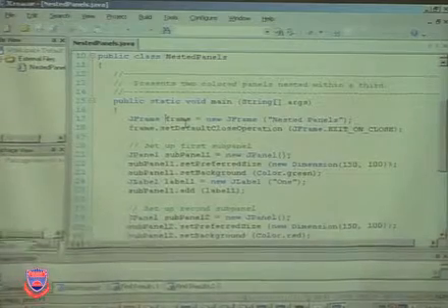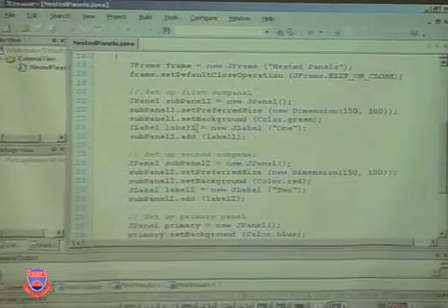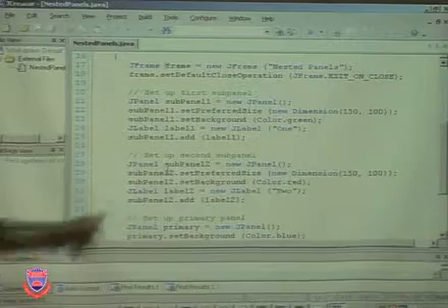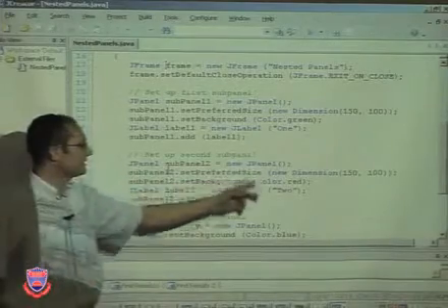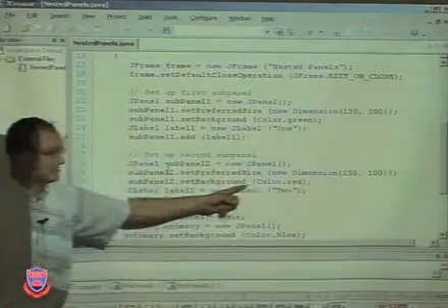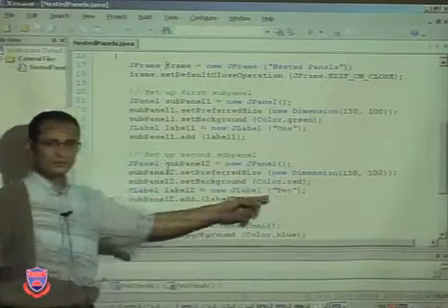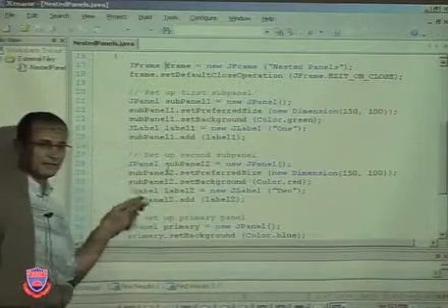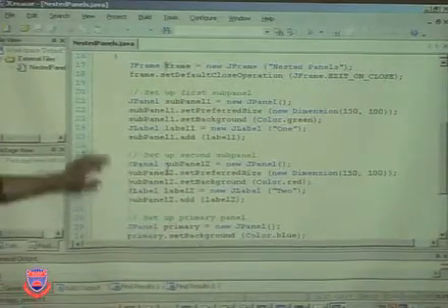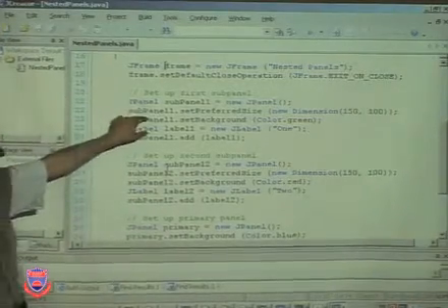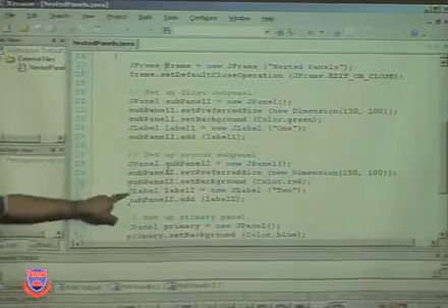And then I have another subpanel that I'm creating. This is subpanel 2. So I have the same exact thing, same size. The color is red, and then I have a label that prints 2 on the screen, and I add this label onto my panel. So I have the second panel, exactly the same thing, just green and 1, red and 2.